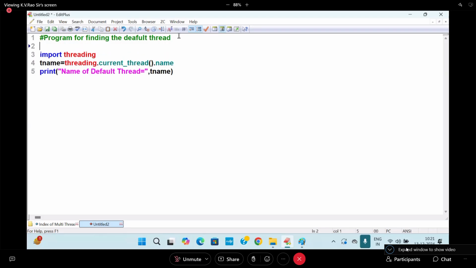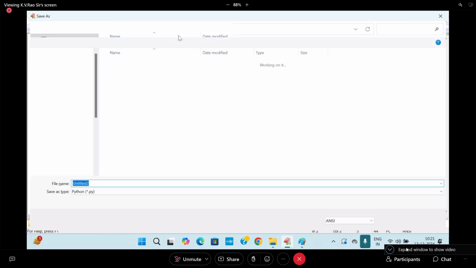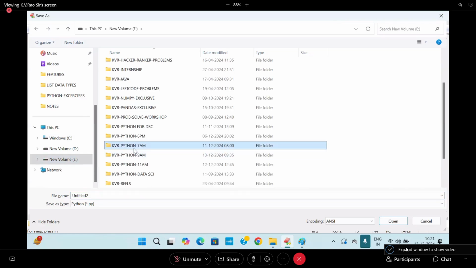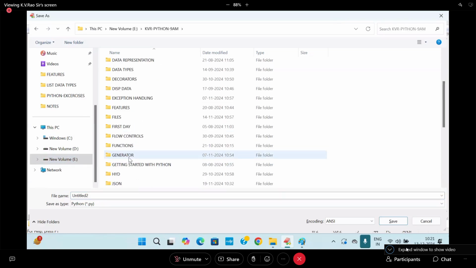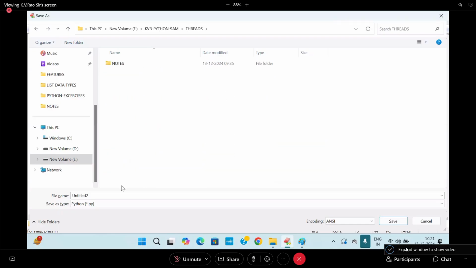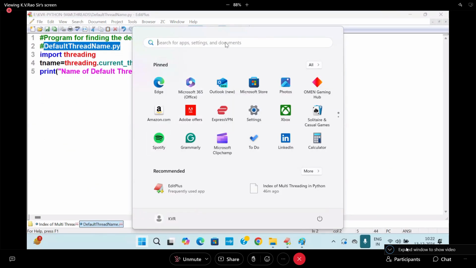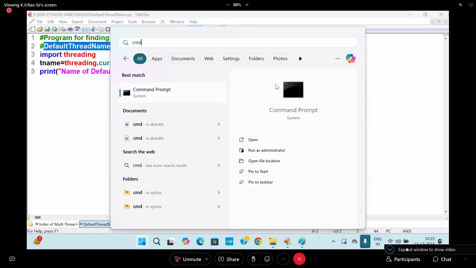So now I am writing default_thread_name.py. Go to the place, here I am writing 9 a.m., under that, threads. Here I am having threads. Try to save it as default_thread_name.py. Coming to this place, go to the command prompt. You can execute even in PyCharm also, no problem, students.